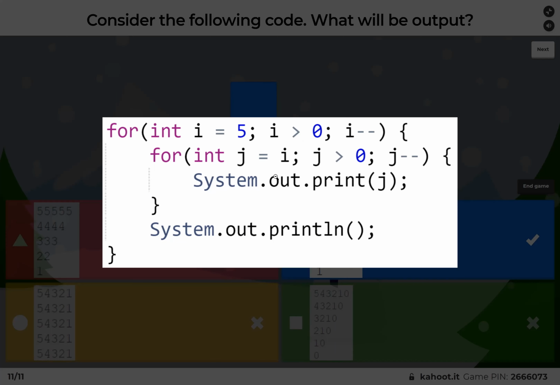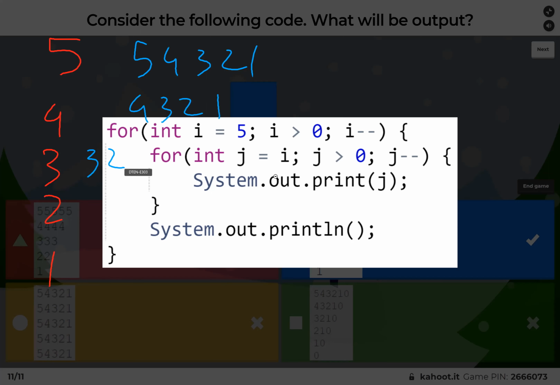How did we get the shape that we got? What values will I hold? 5, 4, 3, 2, 1. What values will J hold? 5, 4, 3, 2, 1. Then 4, 3, 2, 1. 3, 2, 1. 2, 1, and just 1.